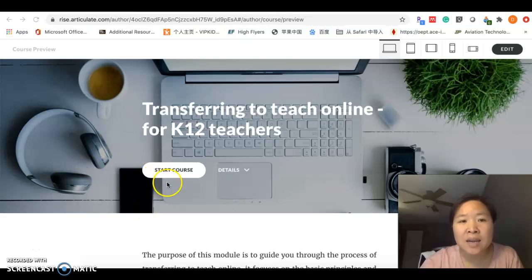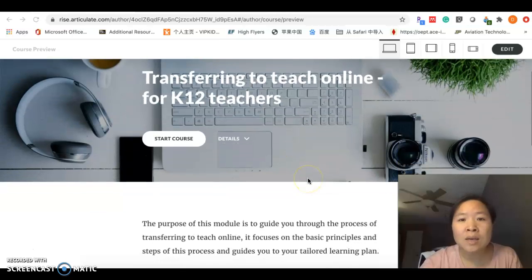And here I will introduce my project. The name of my project is Transferring to Teach Online for K-12 Teachers. It's a small part of a grant project to prepare K-12 teachers to teach online. So right now is the beginning stage of the whole project. One of the limitations of my project is the lack of needs analysis. So I did some research and exploration during this process, and I learned a lot.